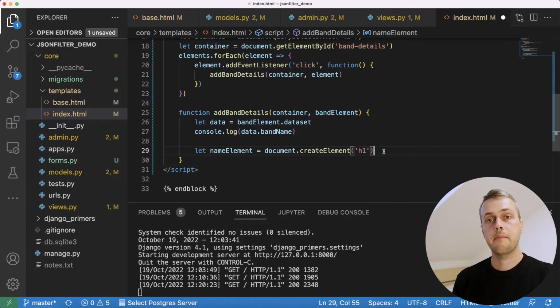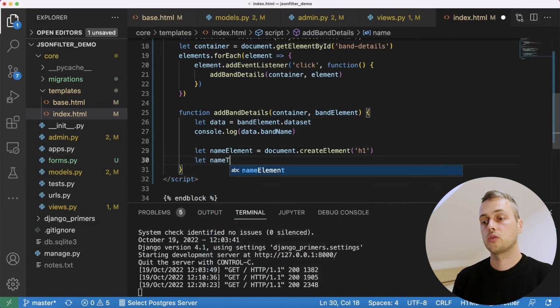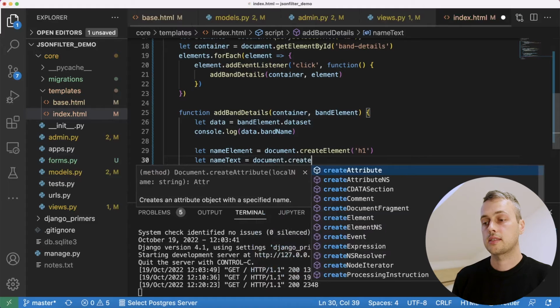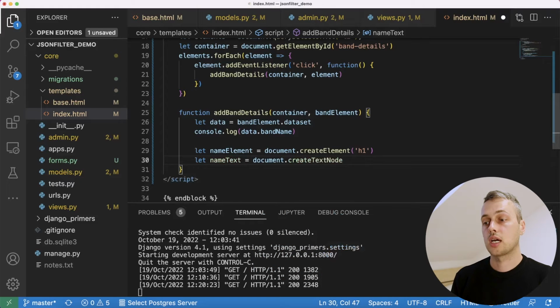the band's name. So let's create another variable below here called nameText, and that's going to be equal to document.createTextNode. So when you're creating text in JavaScript, you simply call this createTextNode function, and you can pass the text that you want to apply as a parameter to this function.